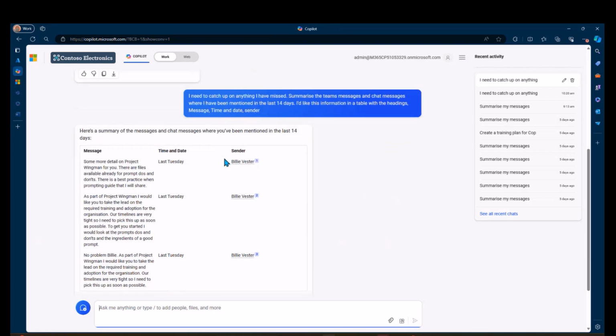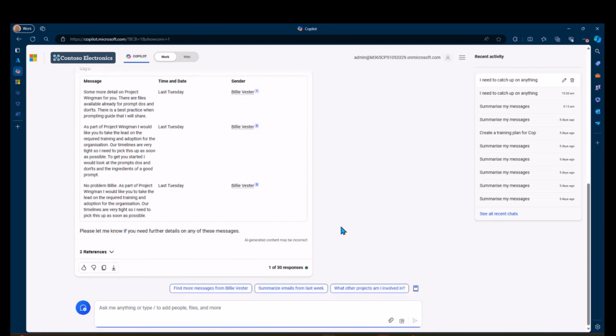So we can see in here, Copilot's given me a table of the messages and chat messages that I've missed in the last 14 days since I've been off. You can see a number of messages here from Billy, who in my scenario is my manager. We're all talking around this Project Wingman and asking me to start looking at the required training and adoption for the organization. This is my scenario where my organization has decided to release Copilot to the whole organization, and I'm this training and development manager and need to start thinking about the training plan to get everybody upskilled in Copilot. So I can see here I've got all these messages around Project Wingman.